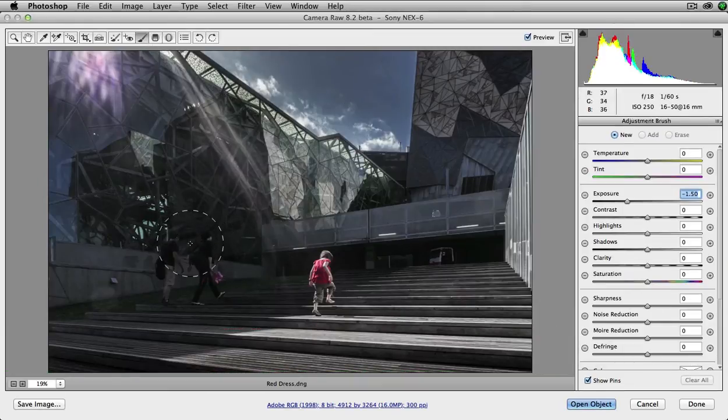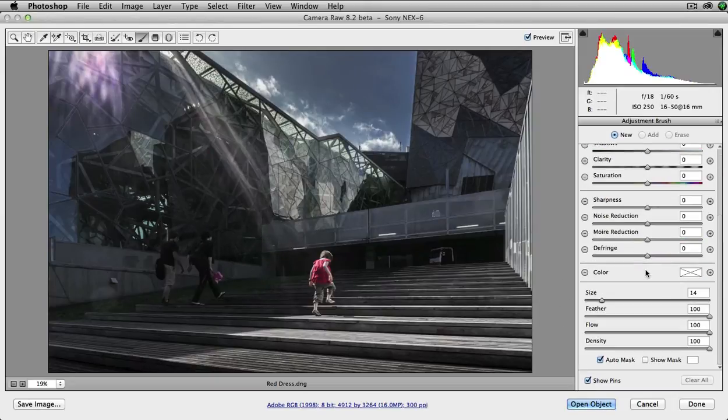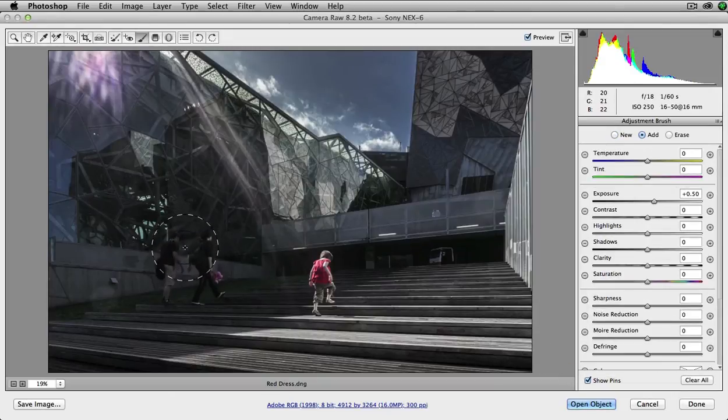Okay, what I'm going to do now is move over to the adjustment brush. The parents are sort of getting lost in the shadows there, so I'm just going to click on the plus exposure, half a stop exposure. Now you'll see I'm working with feather, flow and density all set to 100, and I don't want the auto mask on, so I'm going to switch that off, because that can create artifacts when we're working with heavy adjustments such as exposure. Okay, and I'm just going to put a little puddle or pool of light around the parents here on the steps, so we can notice them in the shadows there.